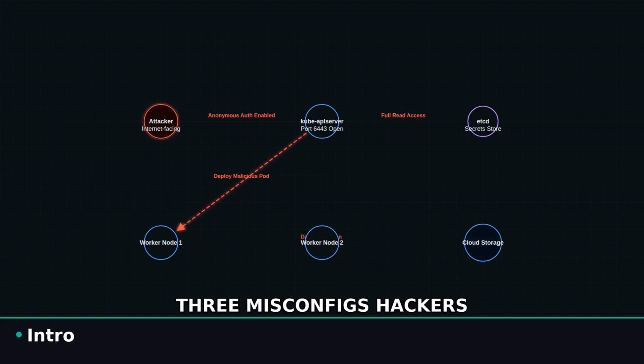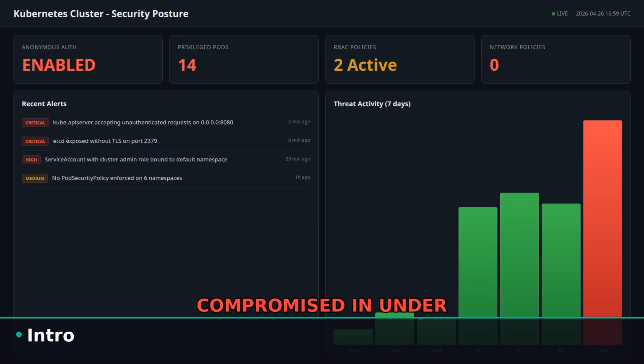So we're going into the 3 misconfigs hackers hunt for first, the ones behind real breaches, the ones that hand over full cluster access. And the scary part: most of these clusters were scanned and compromised in under 4 minutes. Let me show you exactly how.